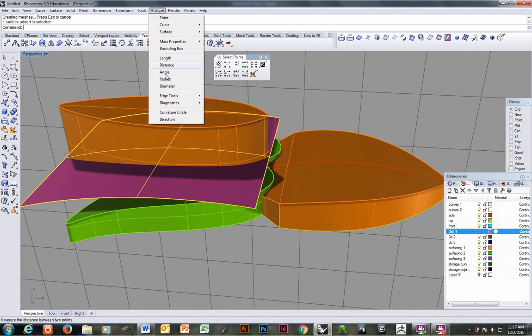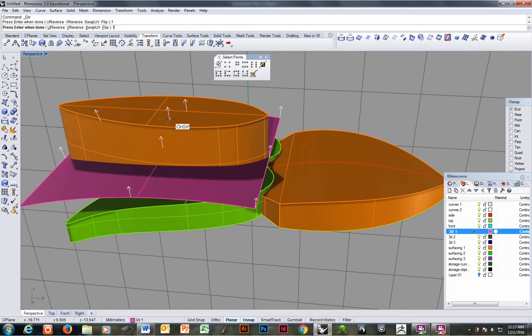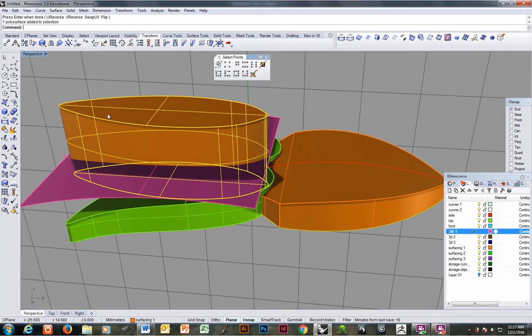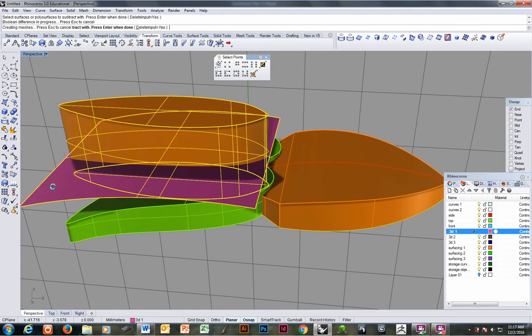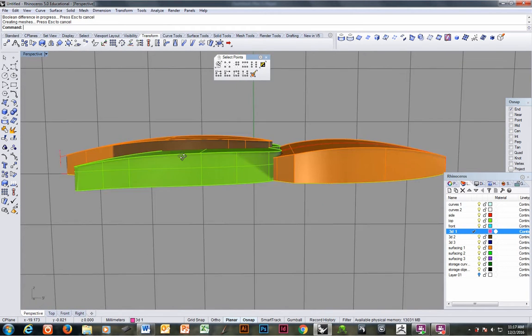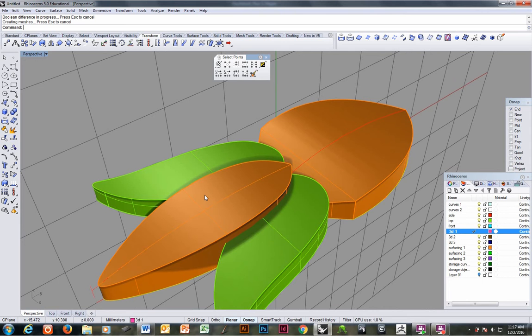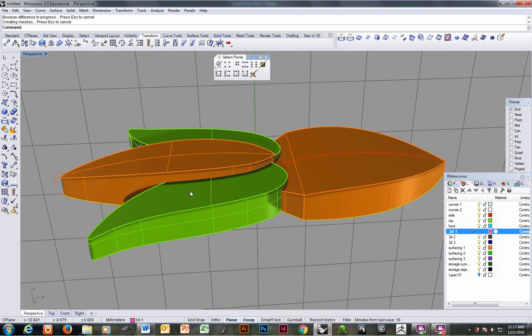Analyze direction. Should be the same. Nope, it changed. When I extracted the surface, Rhino flipped it. It does that arbitrarily. Difference. Okay. So, this gives us the basic form of this. None of these surfaces will be in your finished model. They're not nice enough. But they are a place to start from.